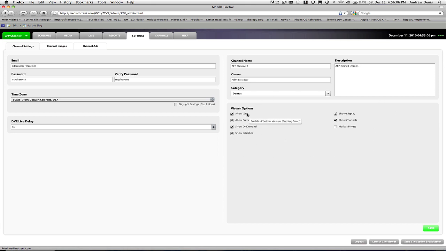For example, whether you want to allow them to have chat, to be able to go out to full screen with a video player, whether they should be able to see the on-demand content if you've loaded any, which will show you in the other video, whether or not you should be able to have channel access on the viewer side, and so forth. So that's the first thing.